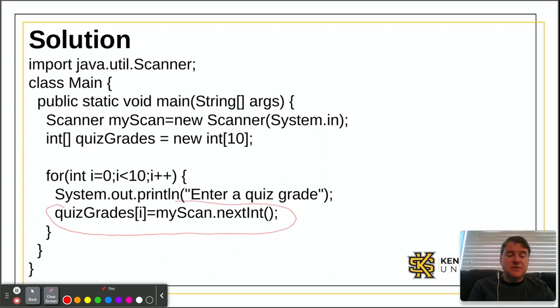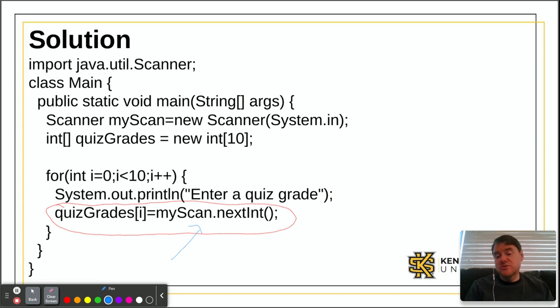This last line down here has 2 things going on in it. I read in from the scanner the next quiz grade, and I stored that into a variable called next quiz grade. And then separately, I assigned to the array at position i the next quiz grade. But you can actually consolidate those 2 things together. So this works identically to what I wrote. I just wanted to show you that it's possible.